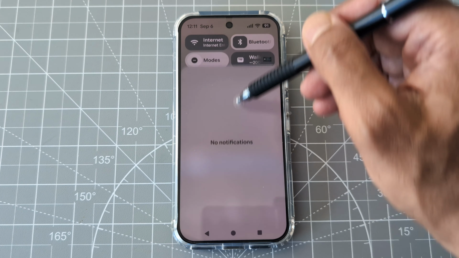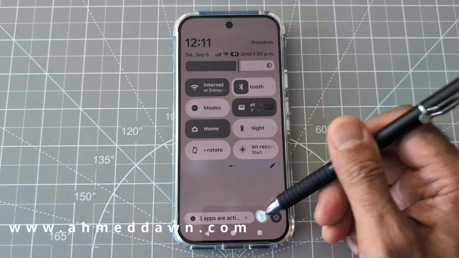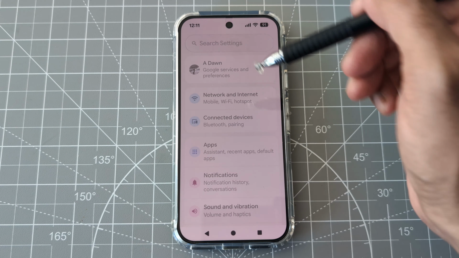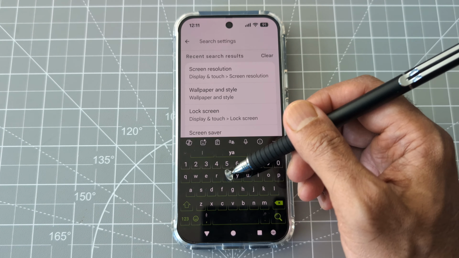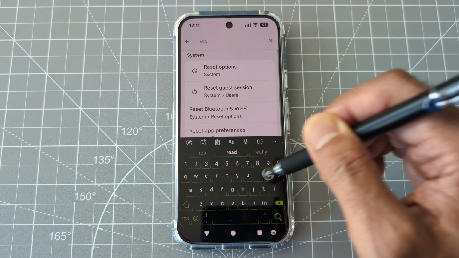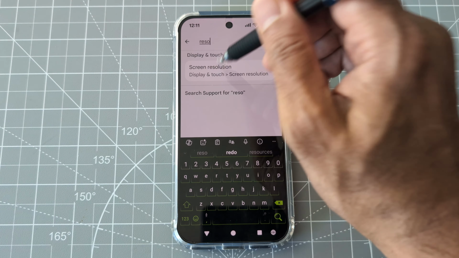So in order to change the resolution to the highest level possible, what you're going to do is go to the settings. Here you're going to click on settings, and once you have that, go to the search box and search for resolution. You can just type in something like RESO, and that should give you the screen resolution. Click on that.